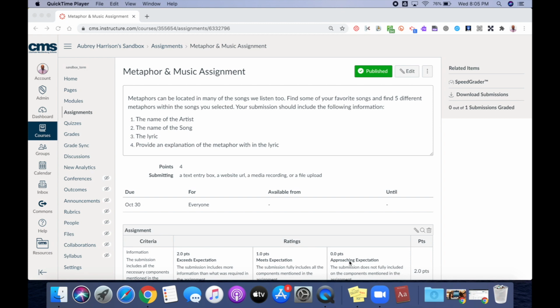So now that we have a rubric attached to an assignment and I've shown you how to create one, now we're going to take a look at what the rubric will look like once an assignment has been submitted. So you see I have gone to a course and I have opened up an assignment that I attached the rubric to. So now as a teacher, when I want to grade this assignment, I can go to SpeedGrader.